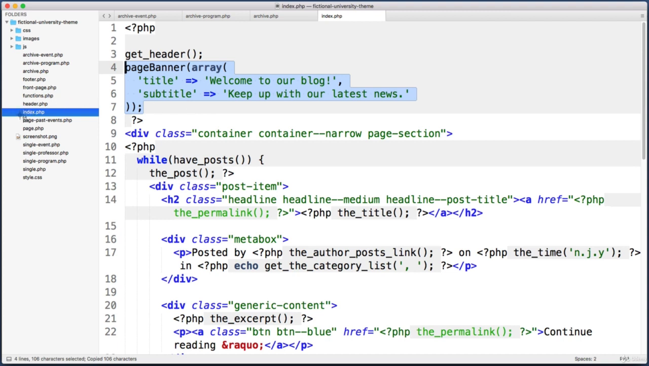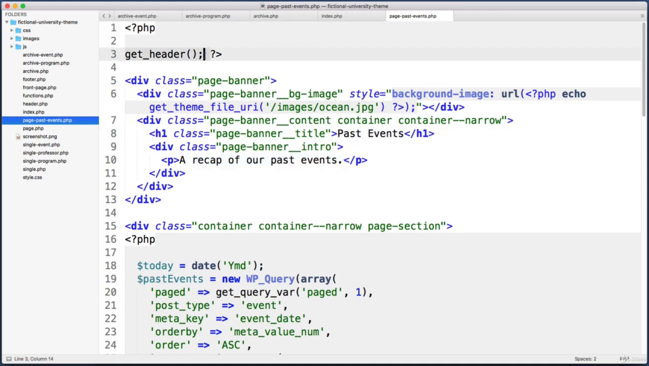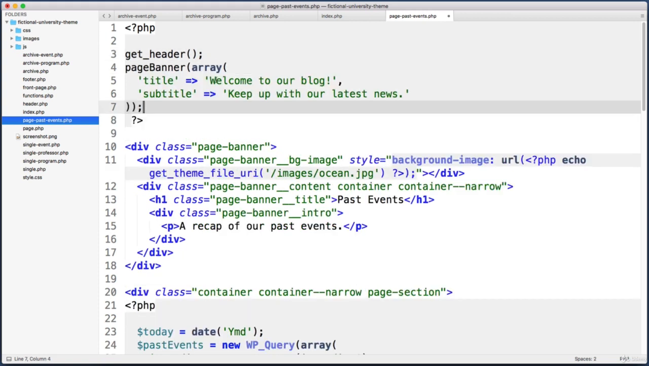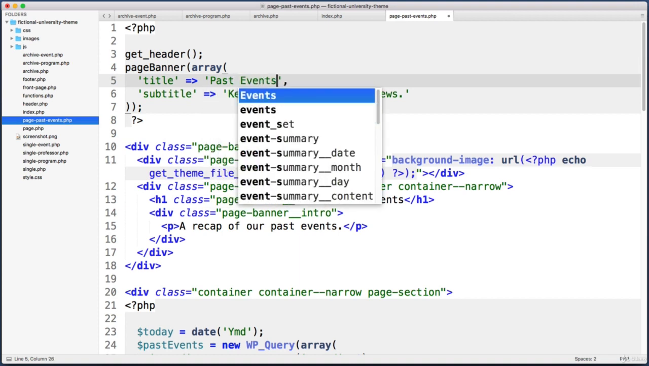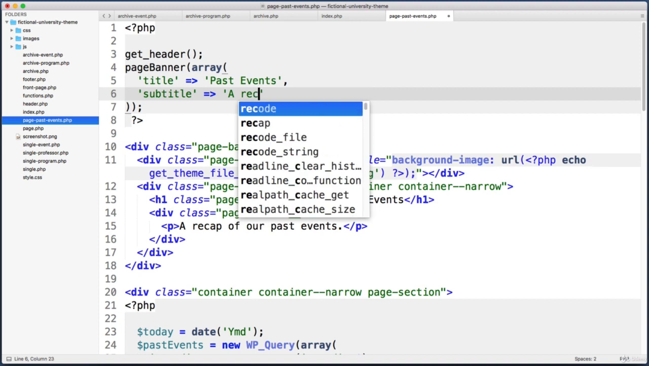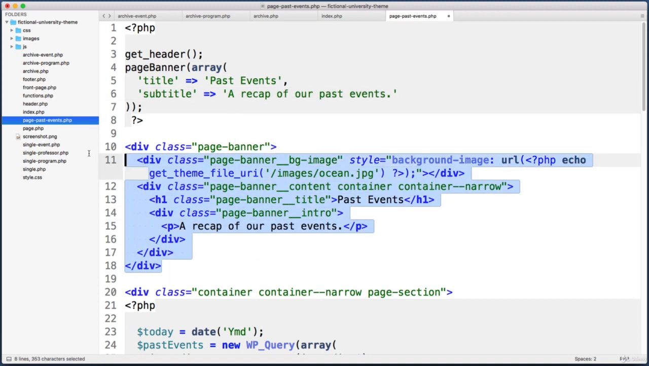Okay, so the next file that we want to update is page past events. We can see it's using a custom title and subtitle. So right above it, let's just paste in our clipboard in this block of PHP. And let's change the title to past events. And let's change the subtitle to a recap of our past events. Then we can delete this div.